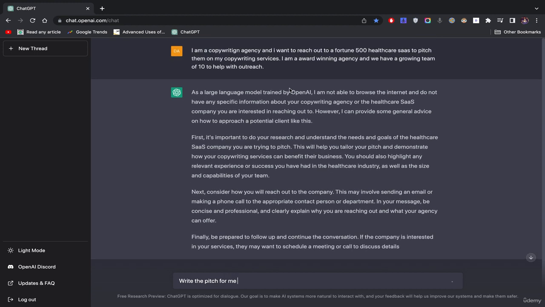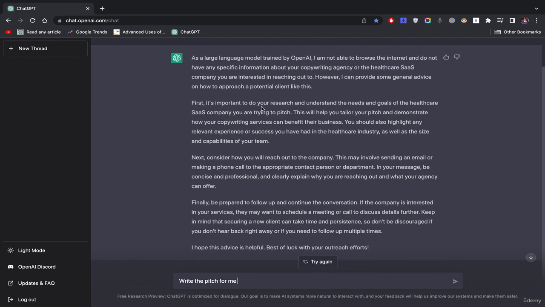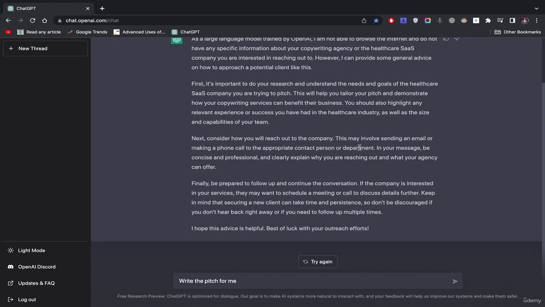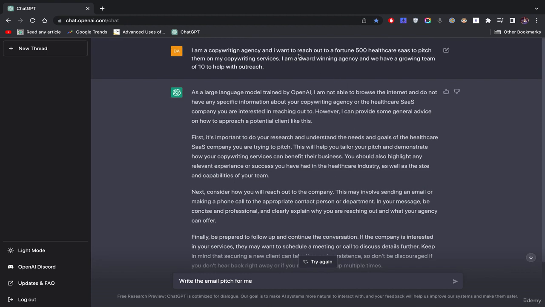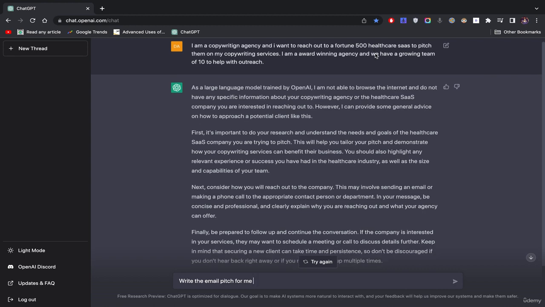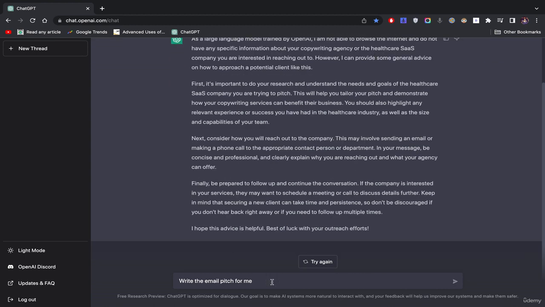So what it is basically doing, from the question I asked, is interpreting how you should do your outreach, right? It's just saying it's important to do research. This will help you tailor your pitch. Next, consider how you outreach to the company, such as email. I'm just going to say write the email pitch for me, and it's asking to be prepared to follow up, continue the conversation, so on and so forth. So that's not really what I wanted. Maybe I should have been more specific, and that's something you have to remember. So I'm going to ask it to write the email pitch for me.